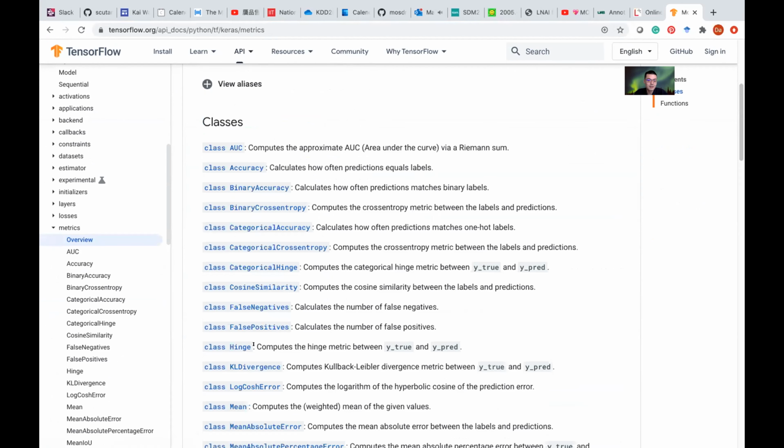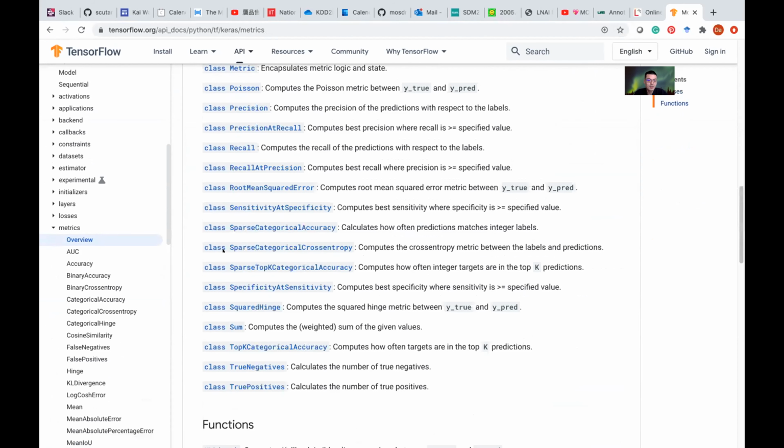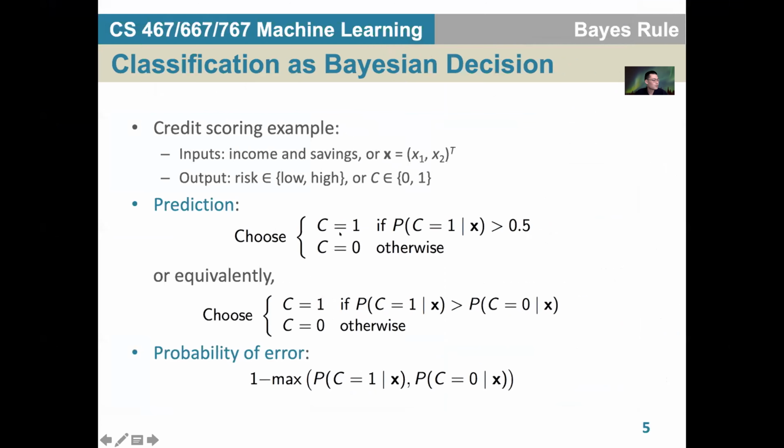Right? So otherwise, this is a different kind of loss. Okay, accuracy. So I believe there's also a mean square error. Okay, all the metrics. And we will look at hinge loss later.